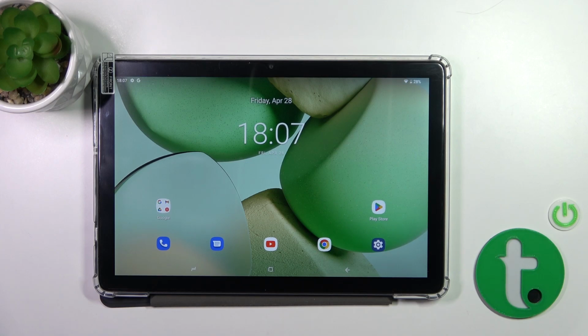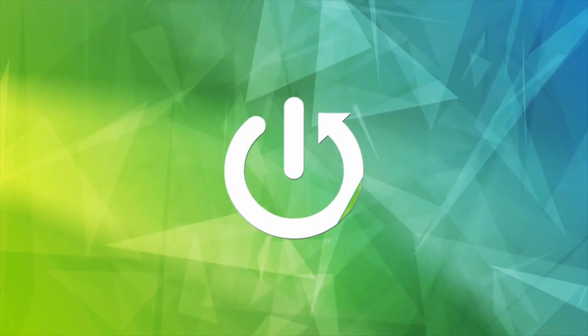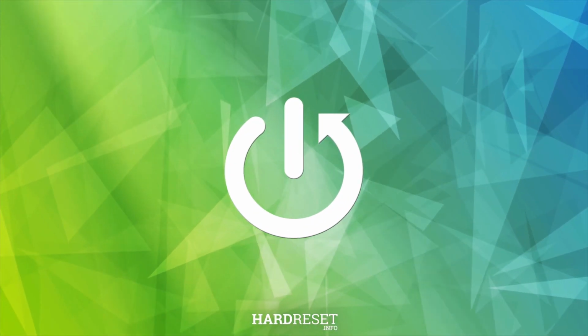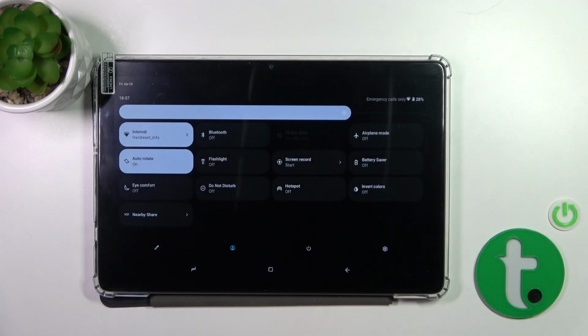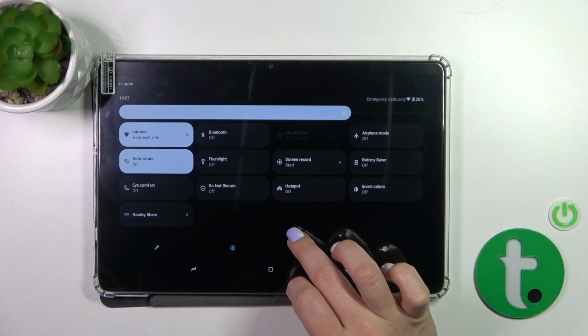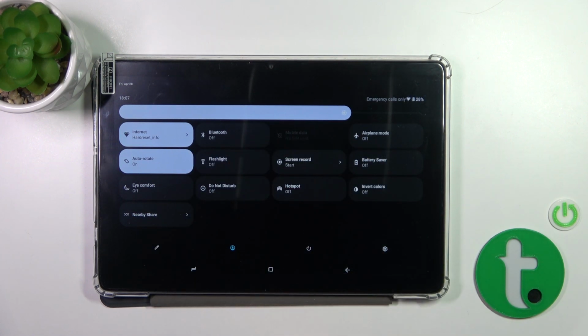Hi, today I'm with the DOOGEE T10 and I'll show you how to edit notification panel shortcuts on this device. So first, open the control panel and here you find these options.